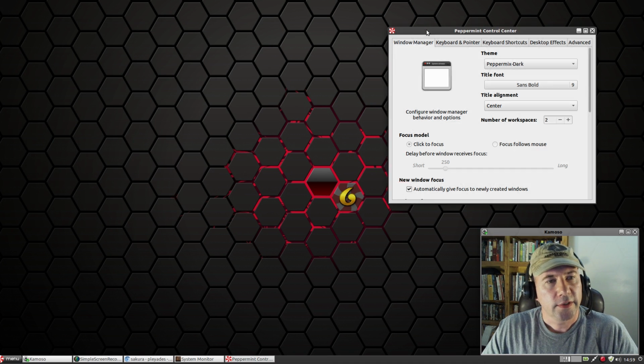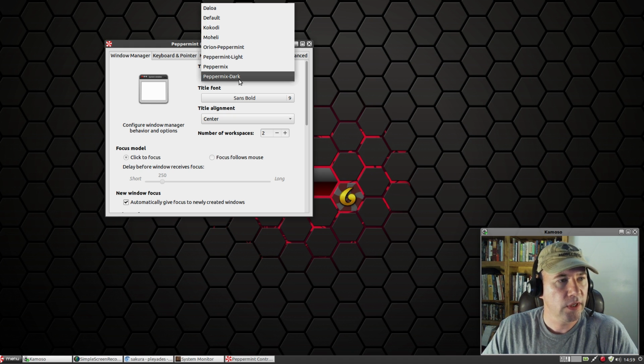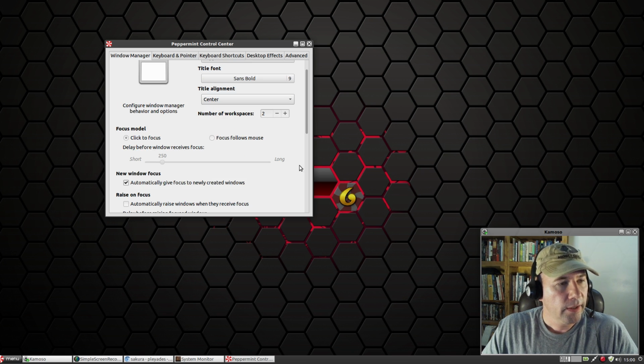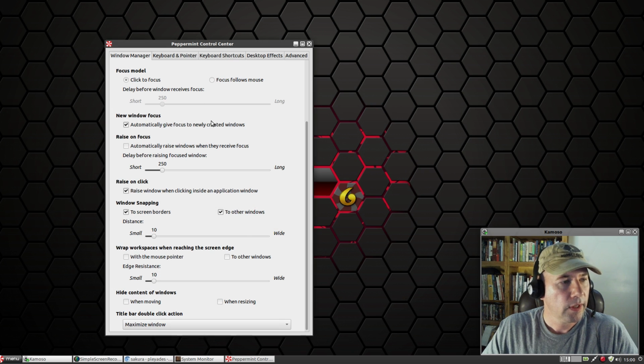The other thing I'd like to talk a little bit about is the Peppermint Control Center, which allows us to do some settings, and we can change our theming through here. What do we want our fonts set at? How do we want our title centered, to the left, to the right, however you want it set up. Let me go and enlarge this window here so we can look at them all better.